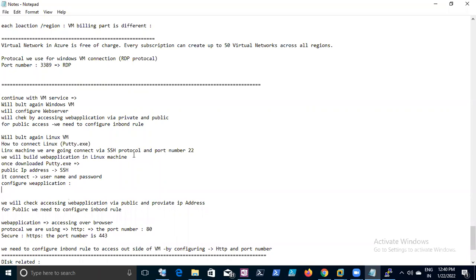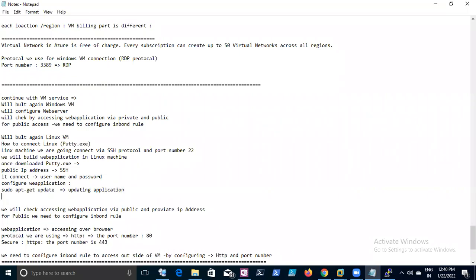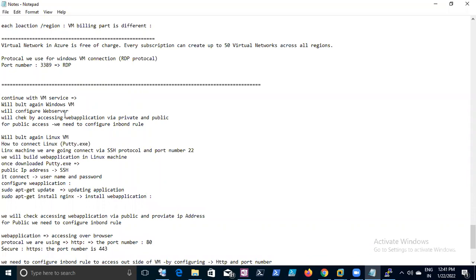web application by using the below commands. First you need to update: sudo apt-get update, which is for updating applications. Then install: sudo apt-get install nginx for the web application. That's all, the web application is installed. Now we need to check accessing the web application via public.